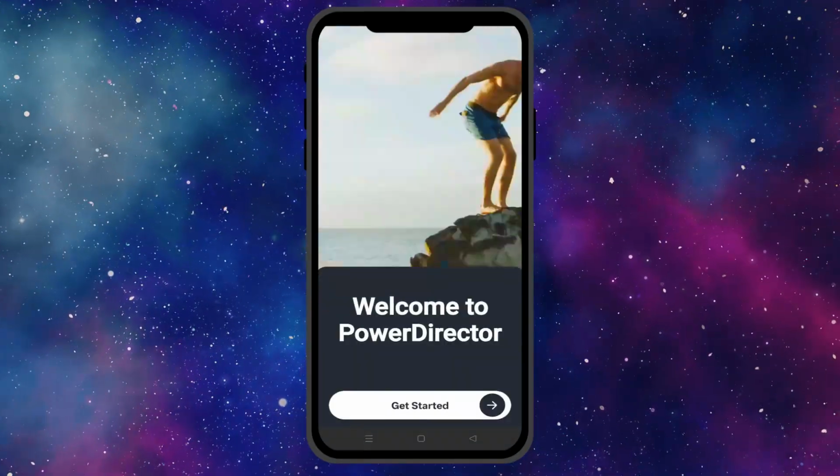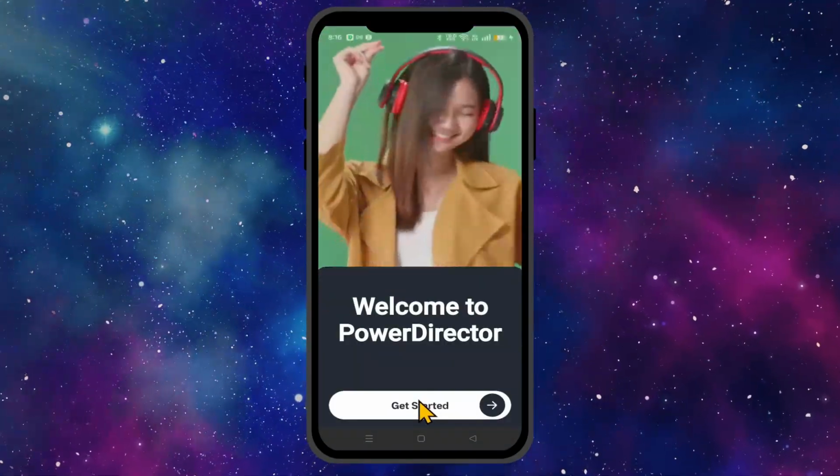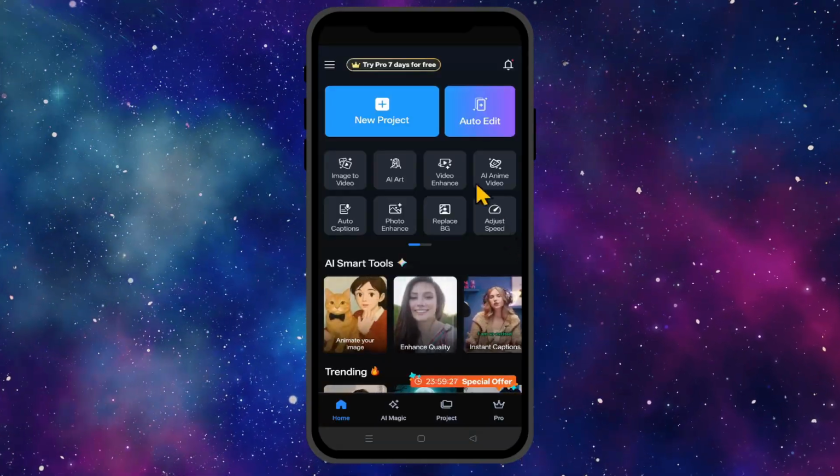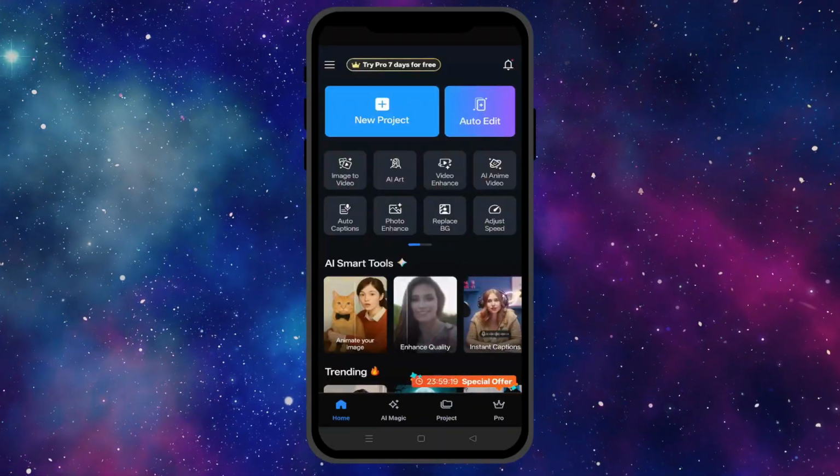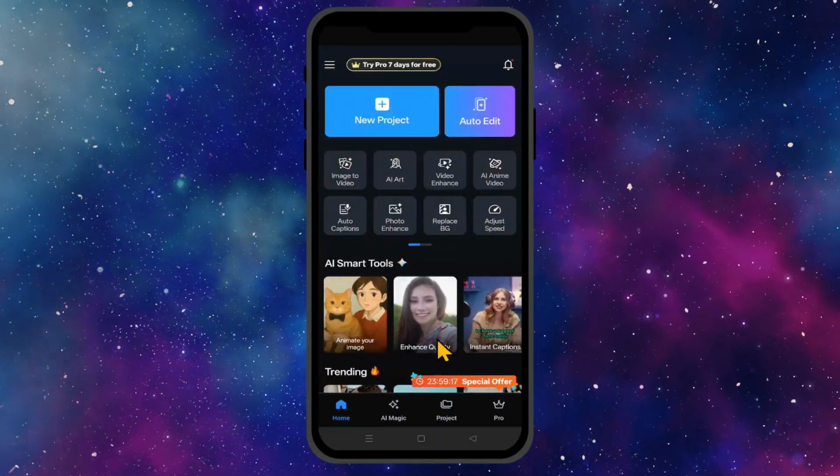Now that the application is opened up, you can get started with importing your media files to start editing your videos right away. So there you have it. That is how easy it is to download and install the PowerDirector video editing app on your smartphone.